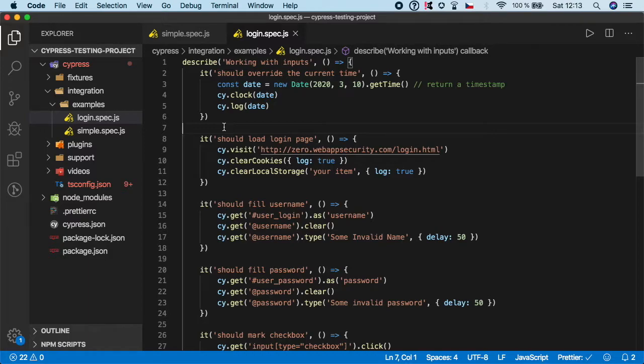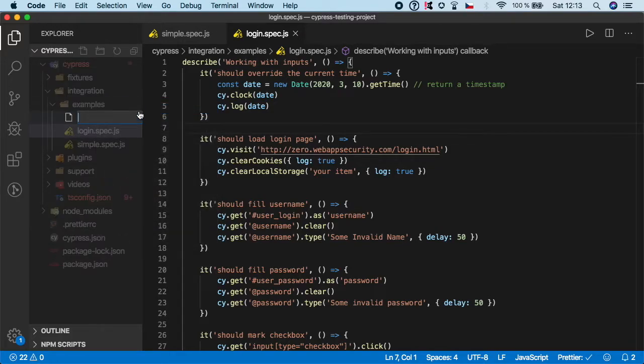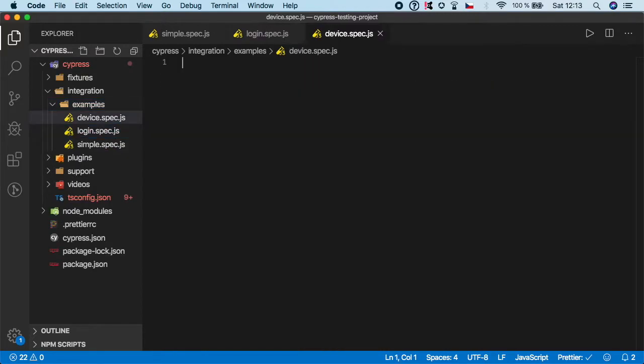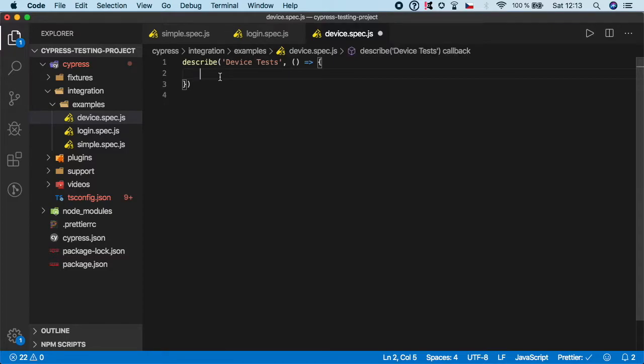So let's start. In the examples, I want to create a new file and I'm gonna name it device spec.js. And here I want to create a describe block and I'm gonna give it a description, device tests. And here I will create multiple test steps, each for each device, and I'm gonna show you how you can simply modify the viewport to match, for example, HD, Full HD, iPhone or iPad. There are a lot of options.